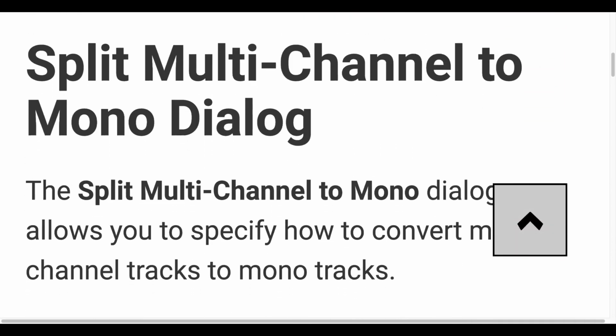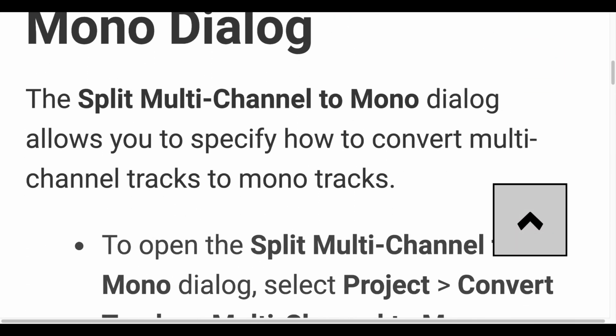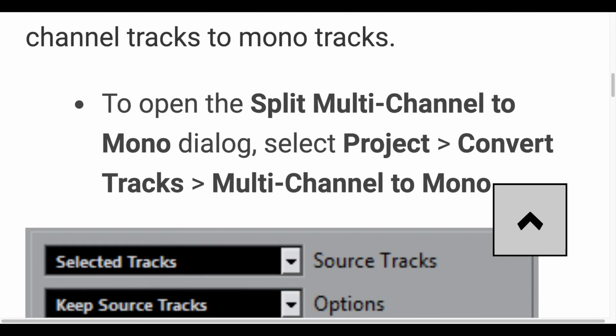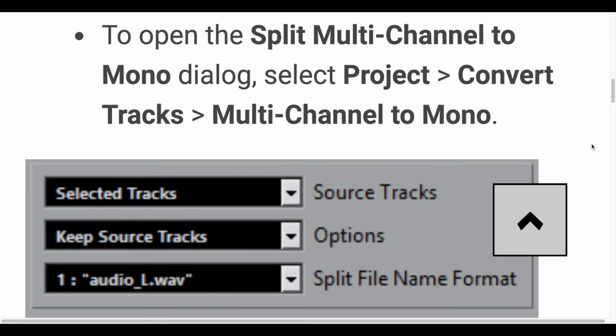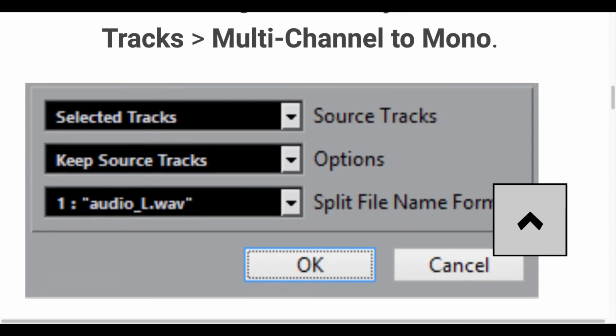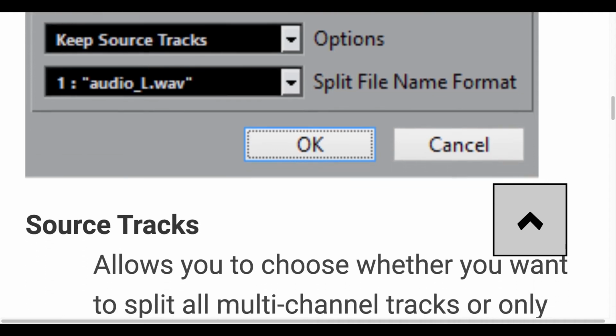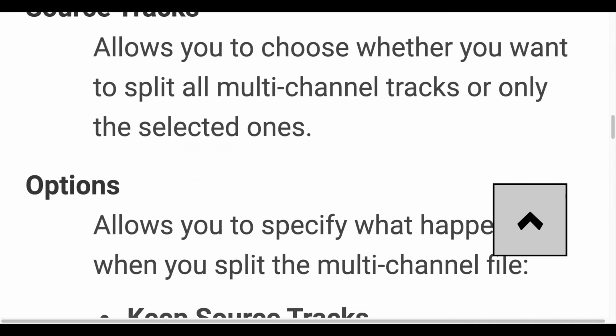The Split multi-channel to mono dialog allows you to specify how to convert multi-channel tracks to mono tracks. To open the Split multi-channel to mono dialog, select Project, Convert Tracks, Multi-channel to mono. Source Tracks. Allows you to choose whether you want to split all multi-channel tracks or only the selected ones. Options. Allows you to specify what happens when you split the multi-channel file.